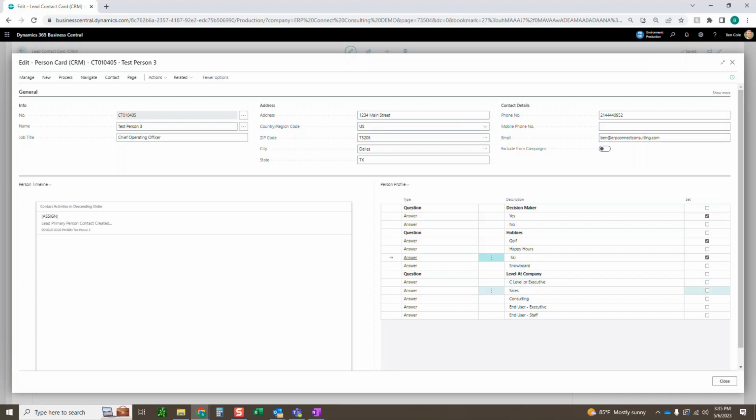So maybe they're a C-level executive, or maybe they're the executive at an end user in our case, right? So now I've put a little bit of profile questionnaire information behind there so that when I come in here next time, I can quickly remember or take a look at the person and see the different things that they're interested in. Again, 100% user defined there. You define the questions, you define the answers that you want to track.